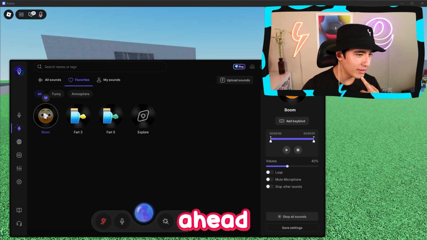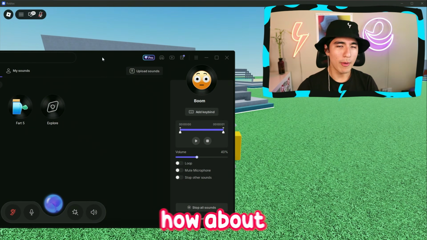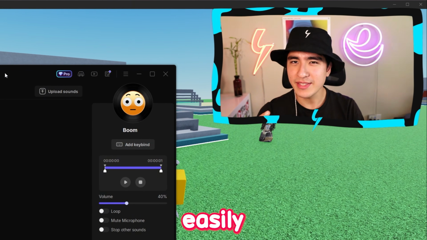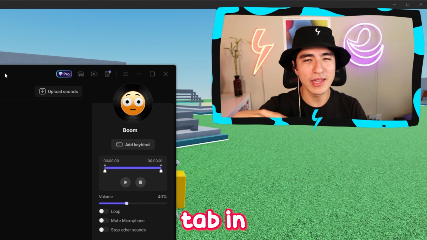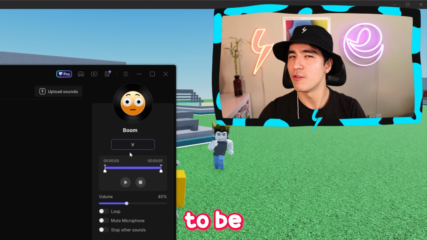So I'm gonna go ahead and do our Vine boom. Yep, that's a classic. All right, so how about we keybind it so we can use it easily in game without having to tab in and out. So let's go ahead, click on add keybind. Let's do it to V for Vine.